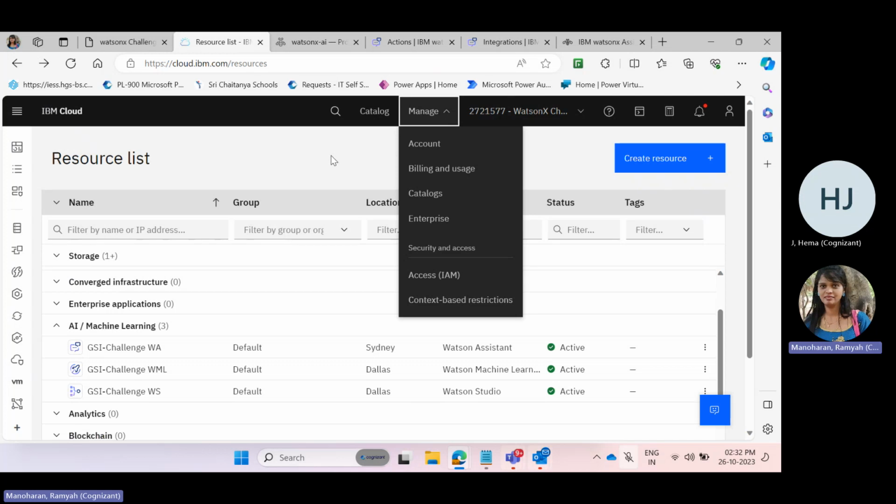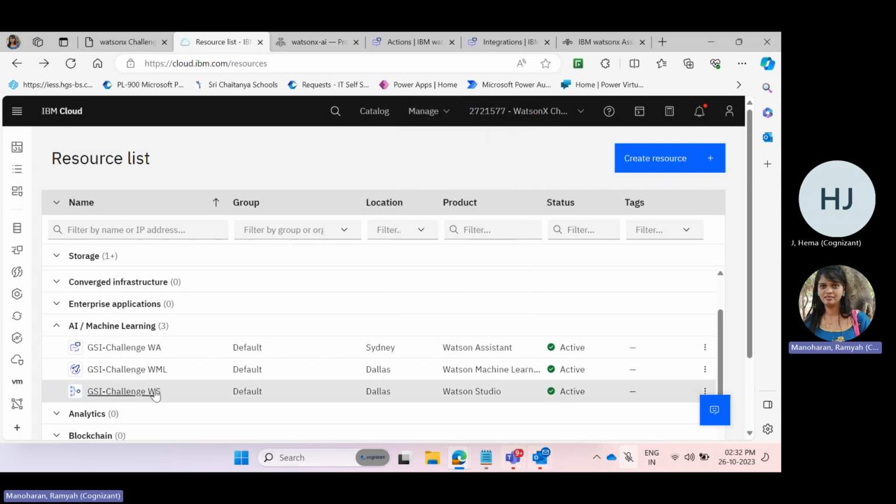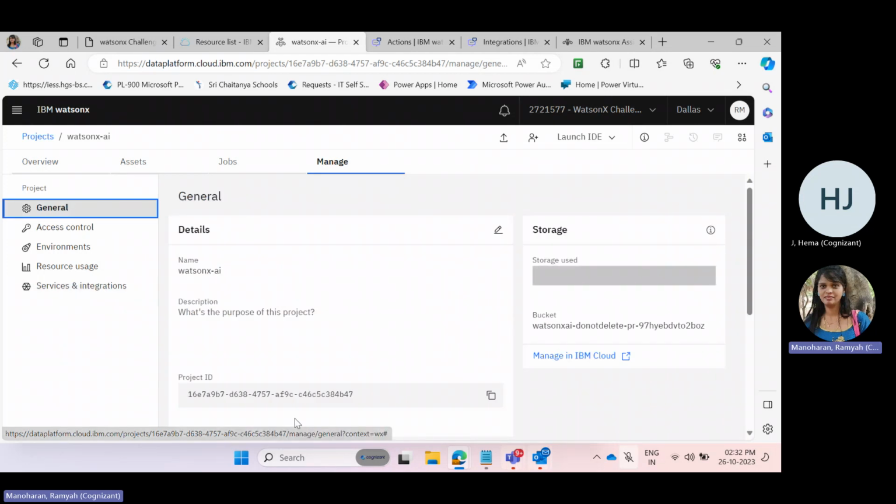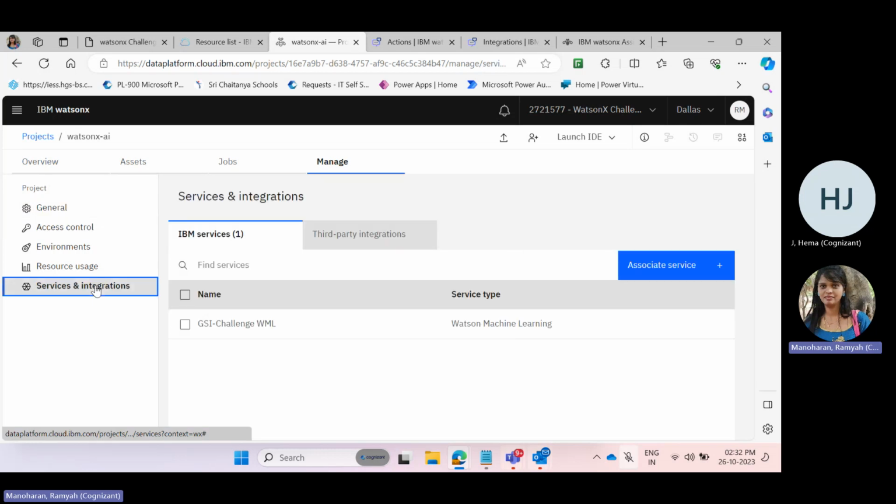Post that, I should have a project ID where my Watson can be launched. To create a project ID, I just need to go into the Watson Studio. Inside the Watson Studio, I have something called General where I can create my project ID like this, and you have to make a note of this project ID. Post that, you have to go to the service and integration, which does a handshake with the Watson Machine Learning, and this is really helpful when you are trying to do generative AI responses or API connectivity. So now I am done with the basic setup.